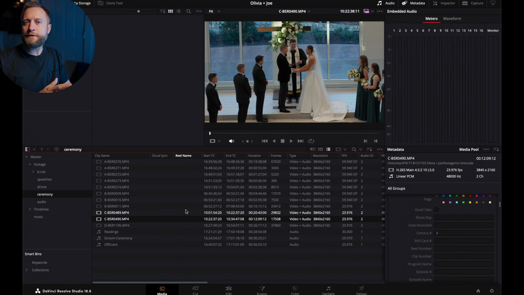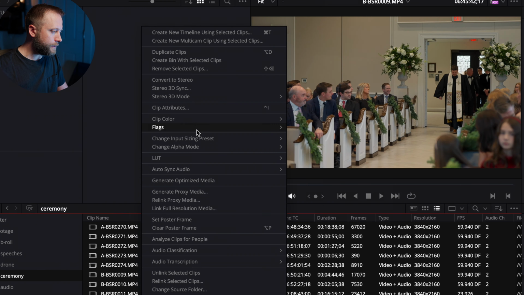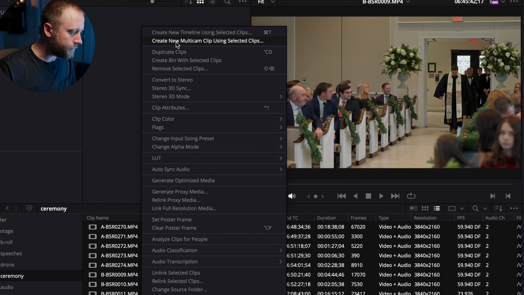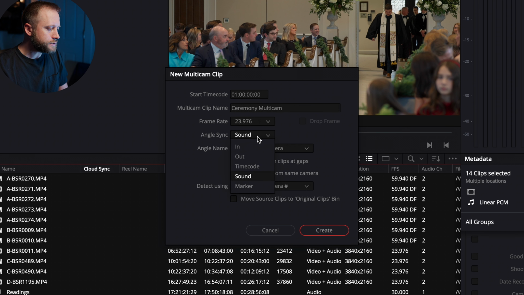All right, so now that we've assigned the camera angles within the metadata, we can now create the multicam sequence. So we're going to select all the clips within this bin, right click and say create new multicam clip using selected clips. And let's go ahead and rename this ceremony multicam, and then make sure your angle sync is set to sound.